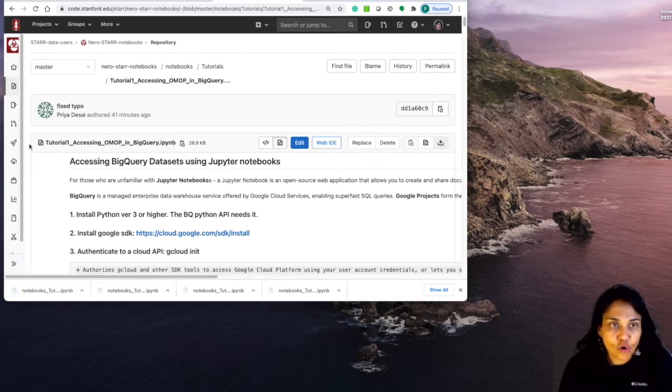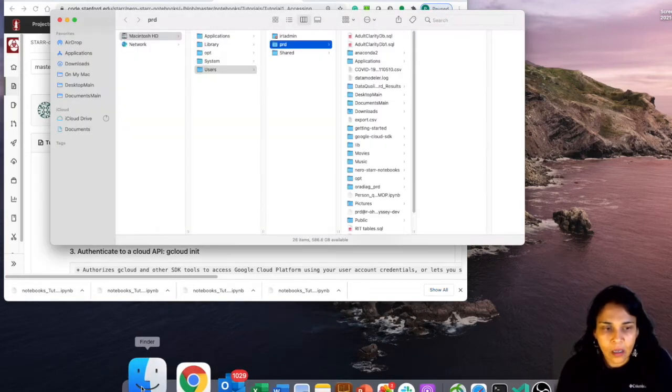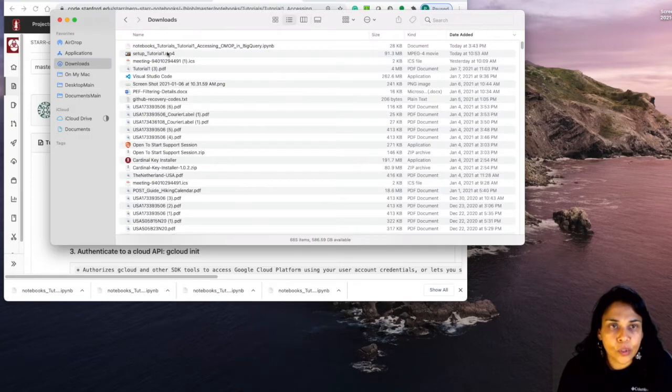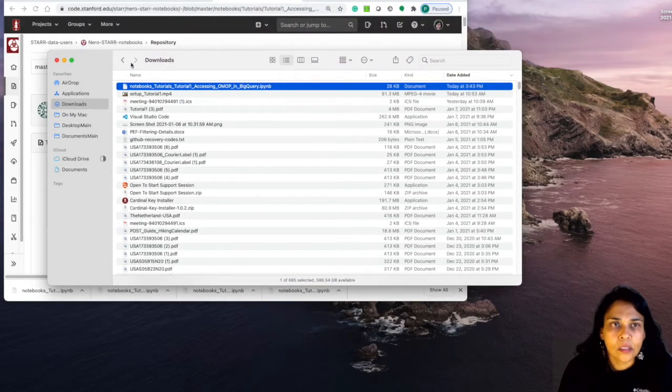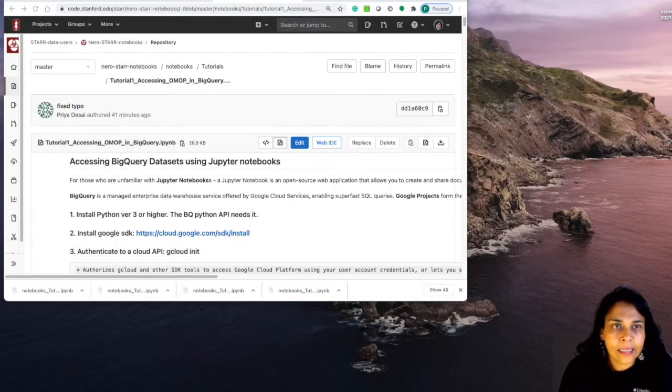This notebook is the most recent notebook in the repository. It has now been downloaded to my local machine. If I want to find this notebook, I'm going to look in my Finder window, in Downloads, and there is that notebook. That's the notebook that I just downloaded. Okay, so let's put that aside.